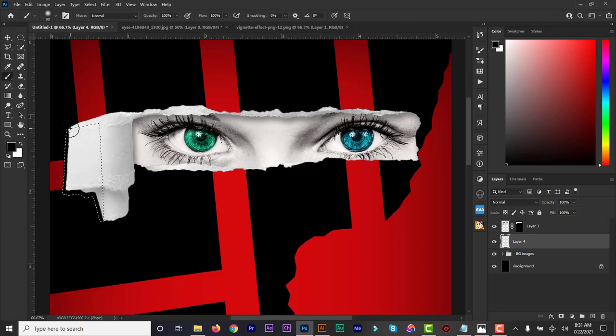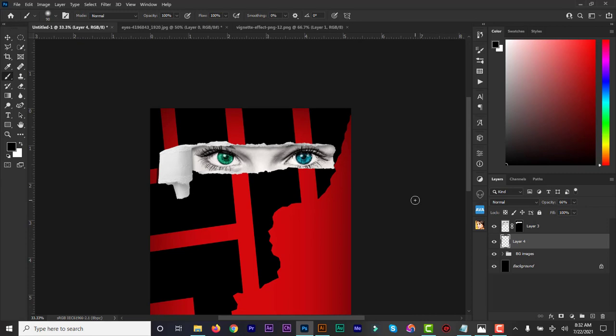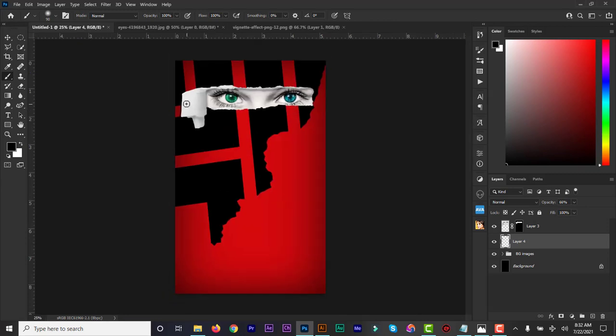Control D or Command D to deselect, and now you can see, we can't see it because of the black, but I can reduce the opacity so that it's not actually deep black and it looks like a shadow. So now you can see, I wish the black is not there. You see what it looks like, but let's just create something.